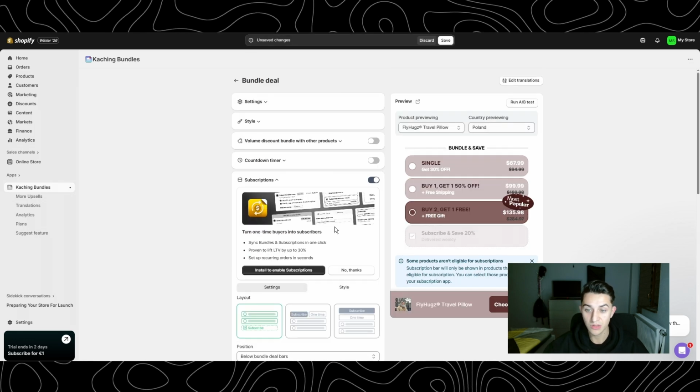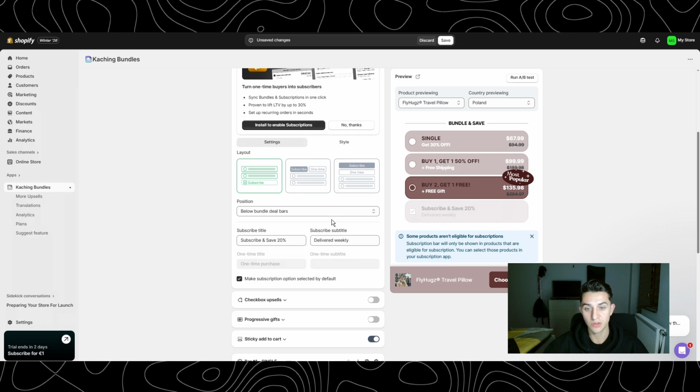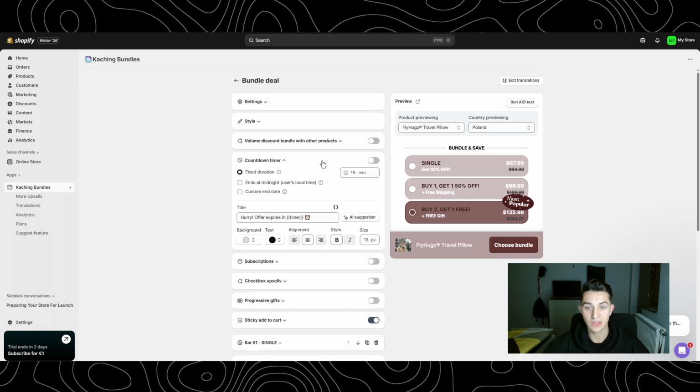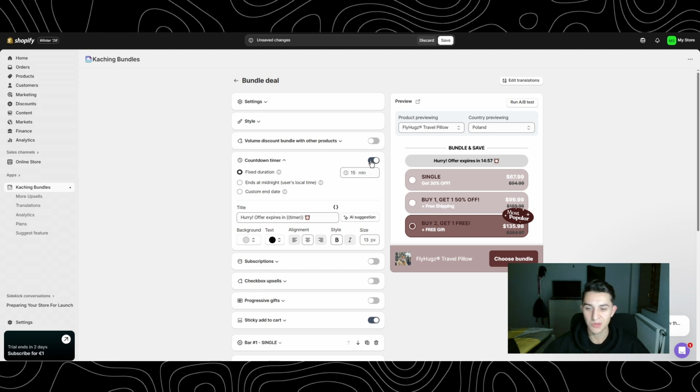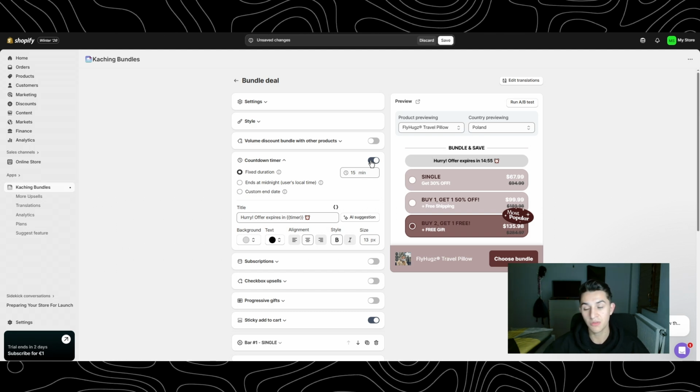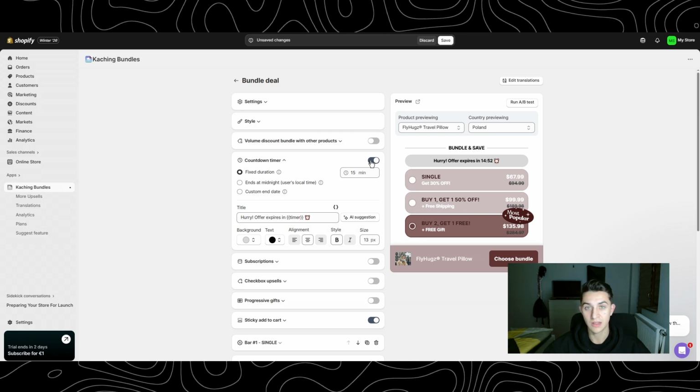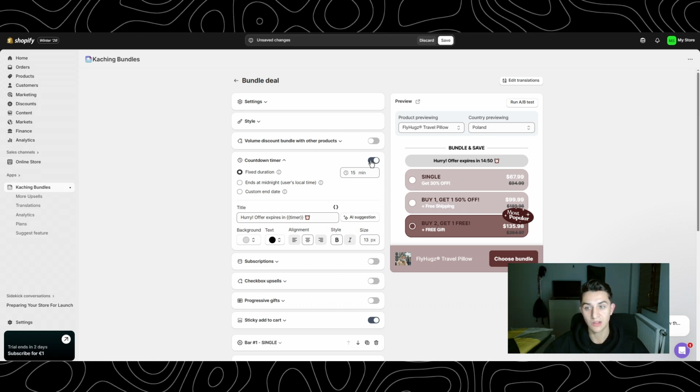You can put subscriptions if you wish, as a lot of people are starting to do this now on recurring revenue. You can set countdown timers, but I personally would not go with something like this because this just screams dropshipping, and I will leave it off. But if it matches your brand and how you want to market your products, then definitely go with it.